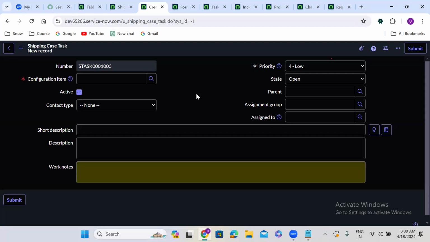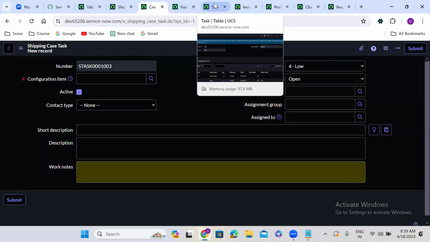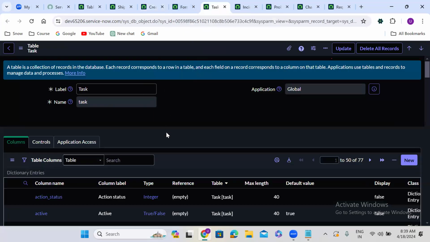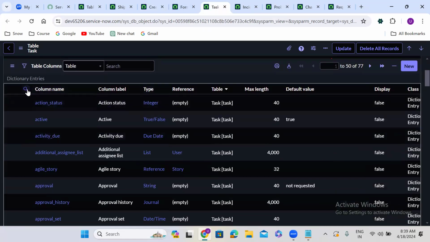Okay, I want the assignment group field to be mandatory on the shipping case task form. On the shipping case task form, the assignment group field should become mandatory. That is my requirement. So what I do, I will go to the task table and open the assignment group.